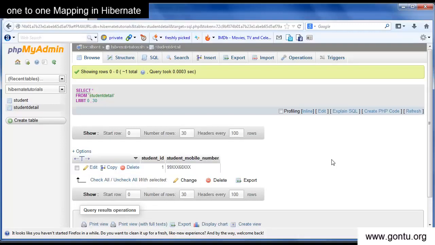What I'm going to do in the next tutorial is talk more about one-to-one mappings in Hibernate. I'm going to discuss what unidirectional and bidirectional one-to-one mappings are in Hibernate, and some more concepts which are really important to understand in case of one-to-one mapping in Hibernate.